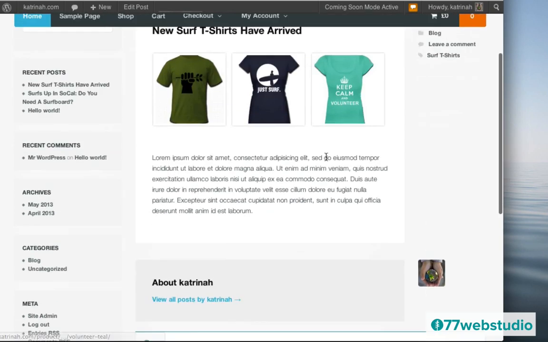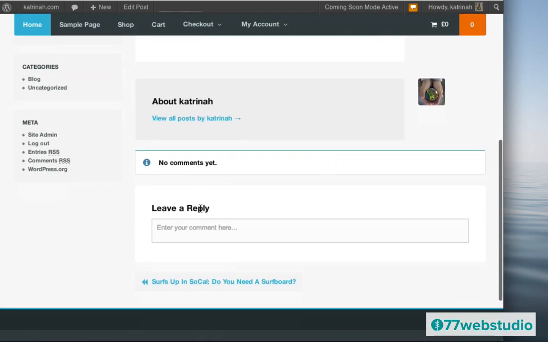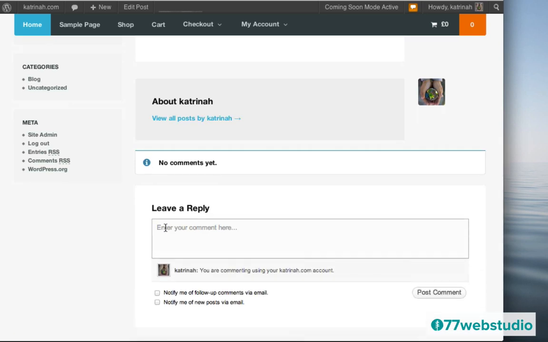Also note, when you scroll down to the comments section right now where it says leave a reply and I click in the enter comment here box, now you can see that I'm already logged in, so I just have my little image here and it says that I'm commenting using my Katrina.com account. But if someone else has not yet logged in, they'll also have a way to leave a comment with their Twitter or their Facebook account. So that's a really cool extra feature.